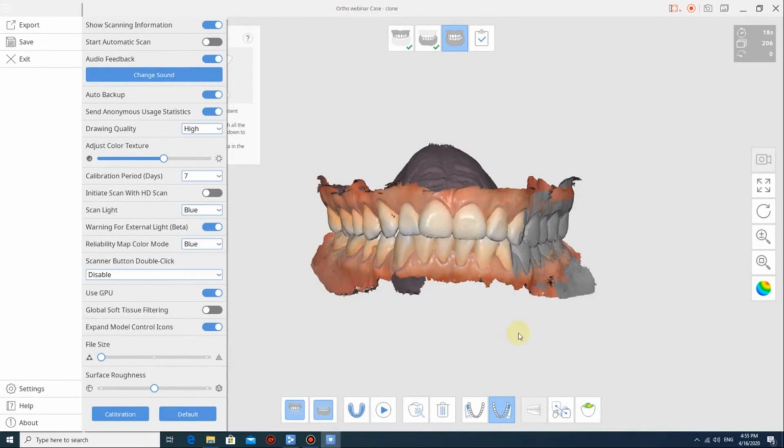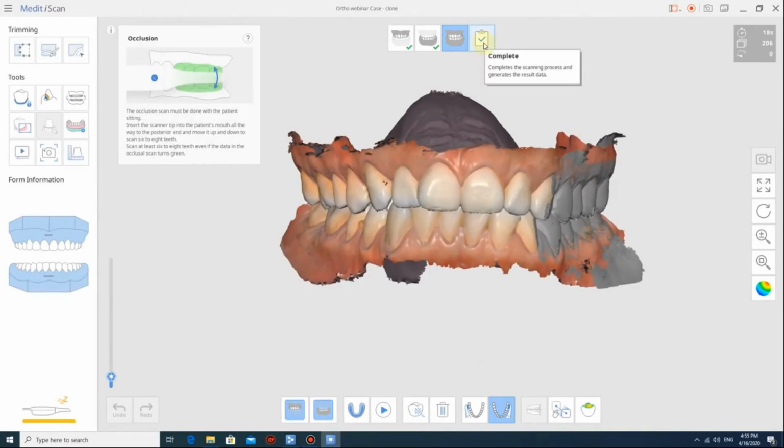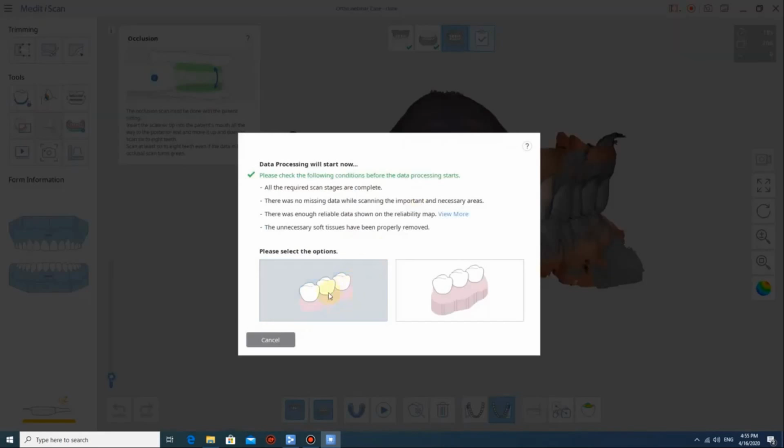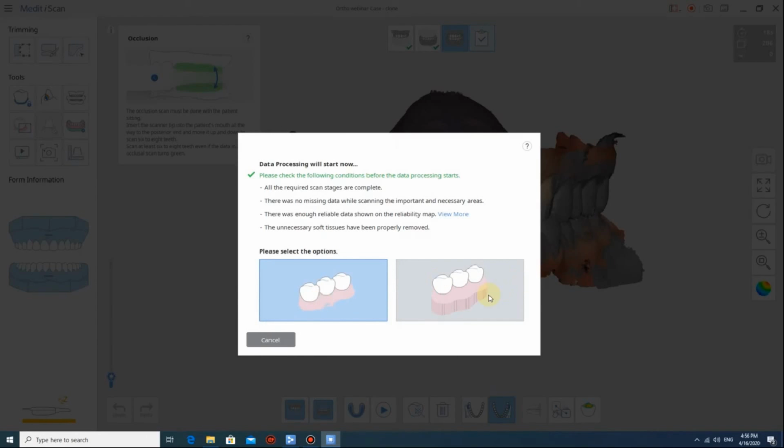Okay, so after you perform that, you go here, you press complete, and now you have two options here. So if you would like just to send your data to your lab and they start doing your aligner case, always you will select this option, the right one, the left one, create standard digital model, okay. But if you would like instantly, for some reason, to print your first situation, you will go here in the second option, which says create 3D printable model.